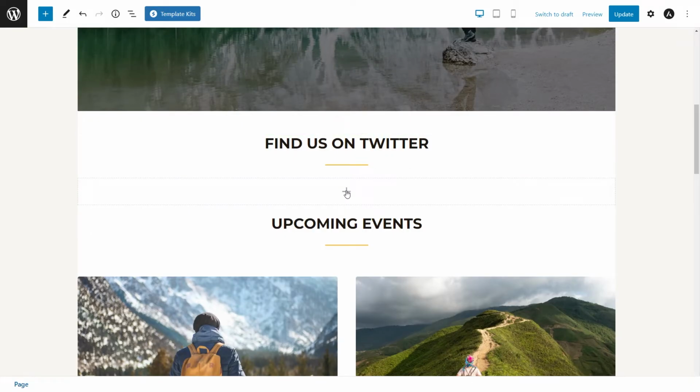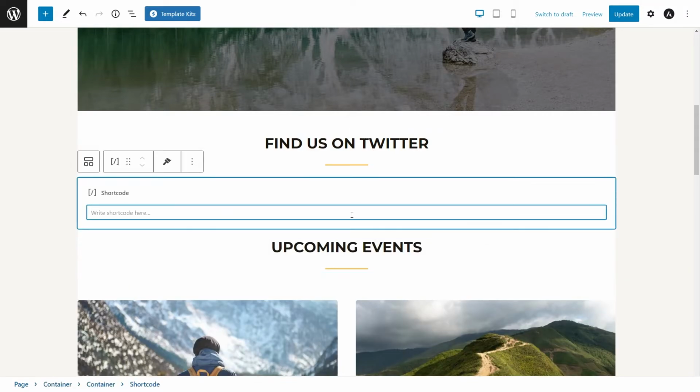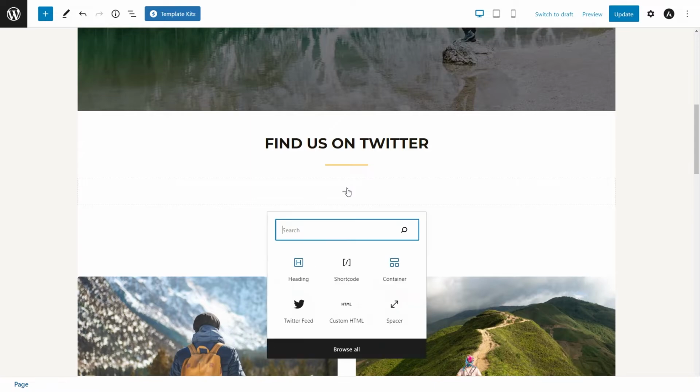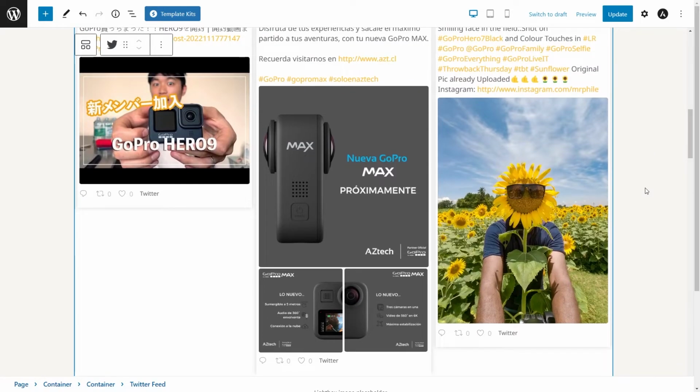Now on our page, you have two different options to embed your feed. You can either paste the shortcode you copied earlier, like this, into a shortcode block, or if you're using Gutenberg, you can use our dedicated Twitter feed block like this. And there we go, we can now see the amazing Twitter feed we created embedded on our web page.